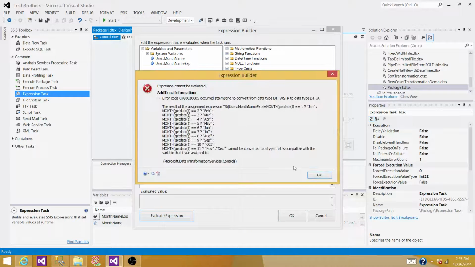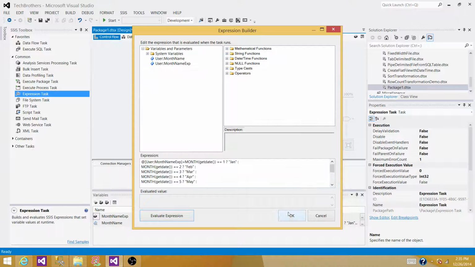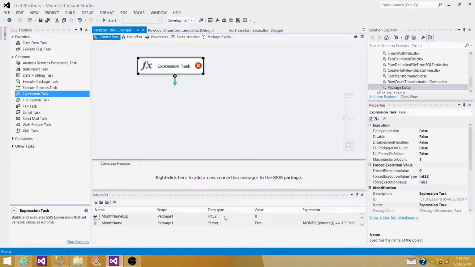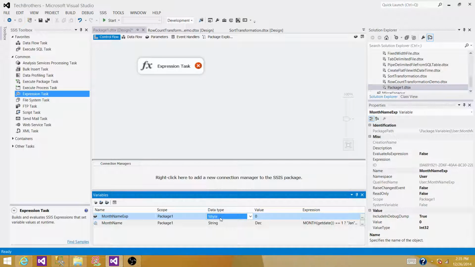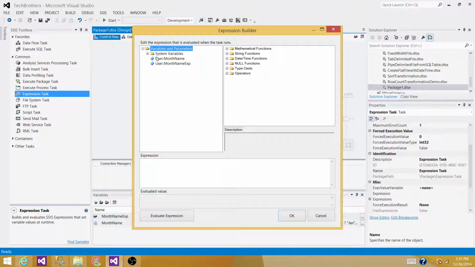So let's evaluate them. Evaluate expression. What are we doing wrong here? Cancel this out, and we see that for the month name expression variable, we didn't change the data type. That has to be string, as it holds the month name, January, February, March, and whatnot. So let's go back to the expression task, bring the variable here, put equal to, put this one, and then evaluate the expression. It is returning us December.